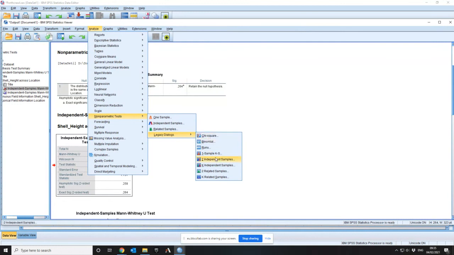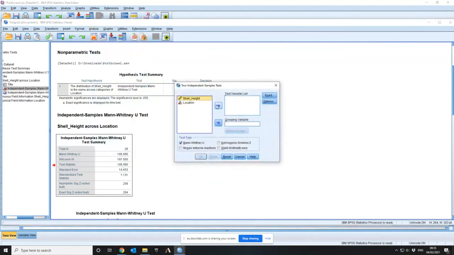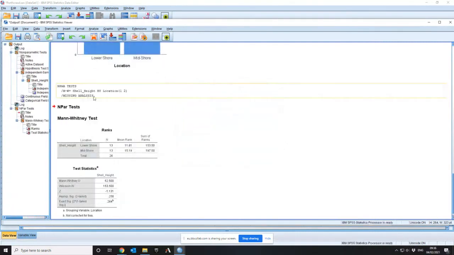So in legacy dialogues, you can pick 2 independent samples. Good. So you put shell height in your test variable as you did before, you put location in, and now it asks you. Before, SPSS worked it out because it's got a wizard. Now you have to tell it. So group 1 is called 1, group 2 is called 2. That's why I said it's important to look at how they're coded in SPSS, as well as looking at the labels. Do you want to do Mann Whitney, Kolmogorov-Smirnov, Moses extreme reactions, or Wald-Wolfowitz? You want to do Mann Whitney, you press OK.